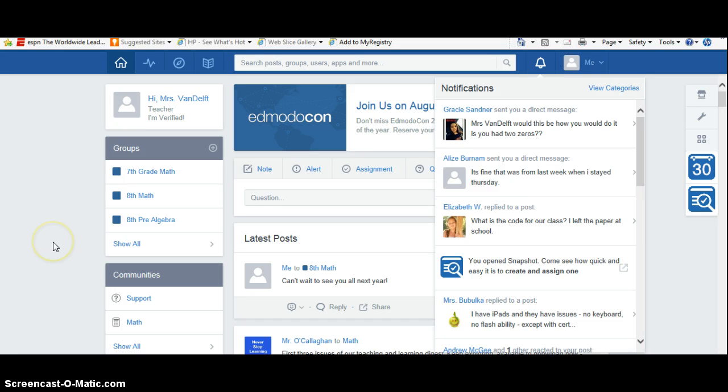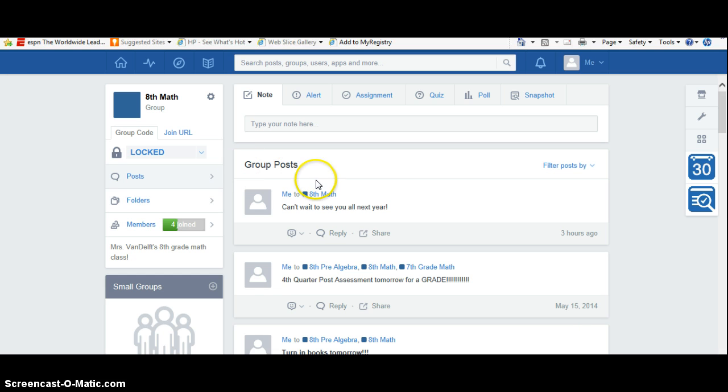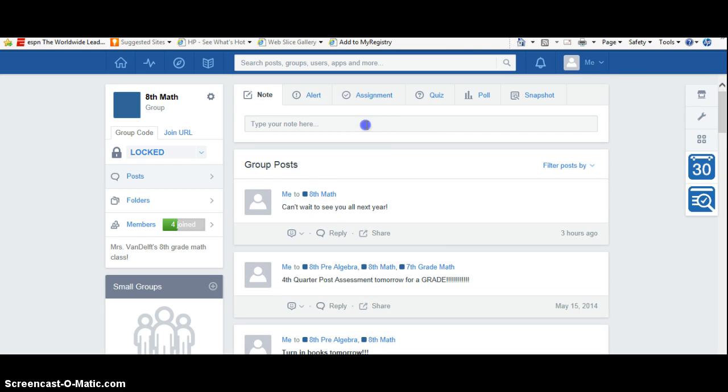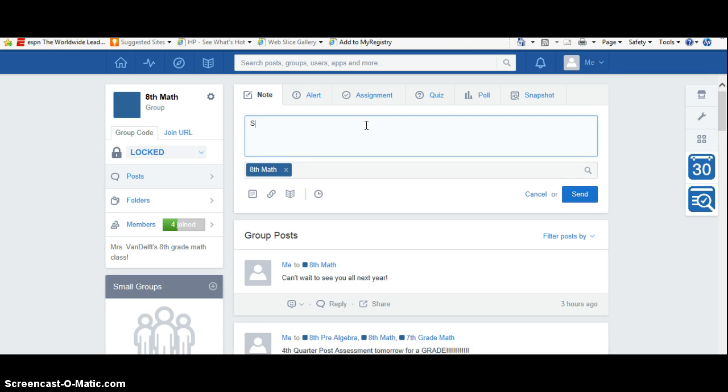But just to show you how this works, if I click on 8th grade math, here are other messages I've sent them throughout the year, but maybe I would want to say school starts in a couple months. See you then. That'd be a great way for administrators to just stay in touch and let students know that you're thinking of them.